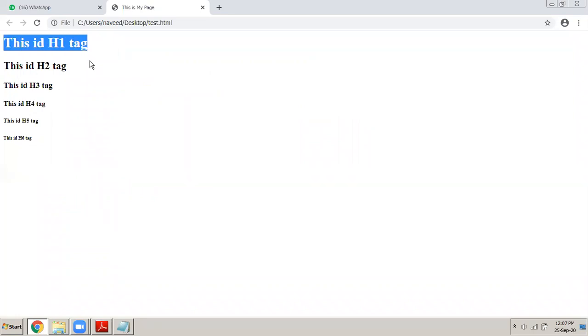This is the first, the h1 tag. Then h2, h3, h4, h5, and h6. The biggest is h1. After that, h2, h3, h4, and h5. So depending upon how big you want the heading to be, you can use the appropriate tag. If you don't want the heading to be too big, then you can use h2. If you want the smallest, then you can use h6.